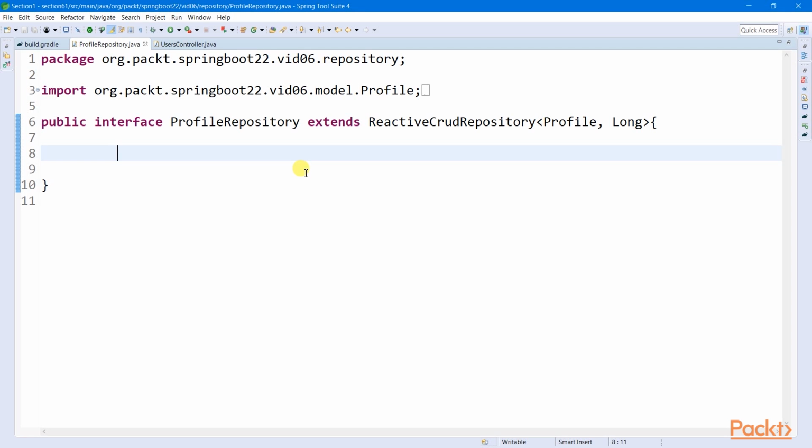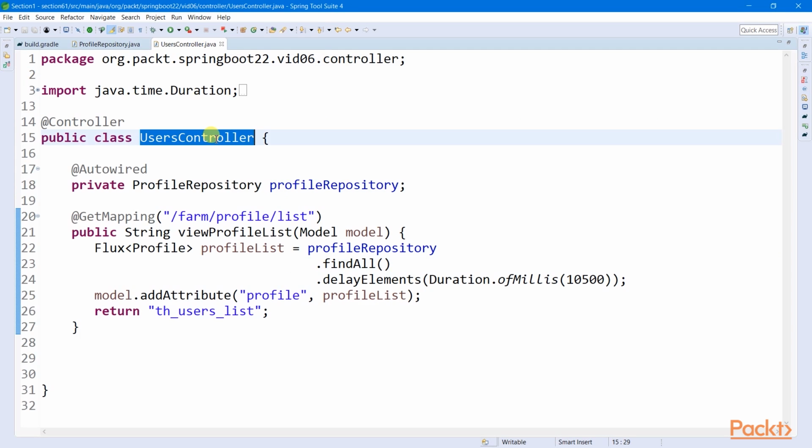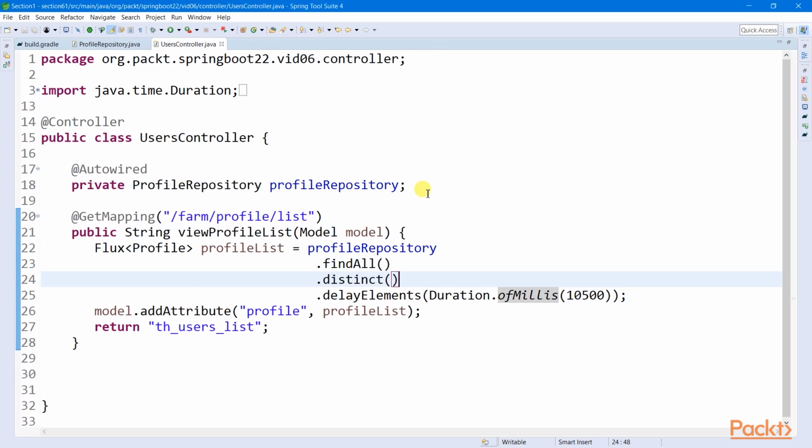To utilize these reactive query methods, we can build a reactive service layer to process them, or we can just directly access them in a web controller, such as this users controller here, to process a Mono or Flux streams of profile records. In this web request here, a Flux of profile will be retrieved from a publisher stream generated by this findAll reactive query method.